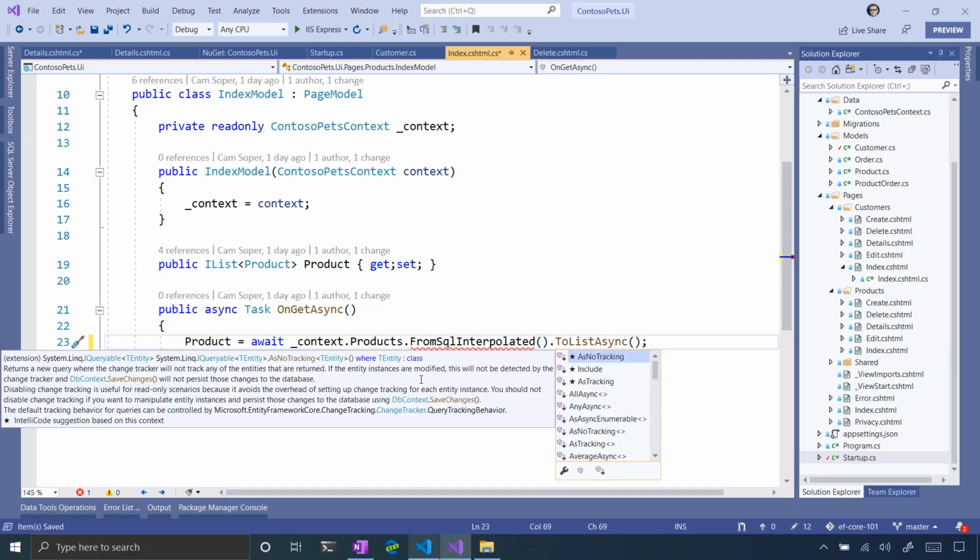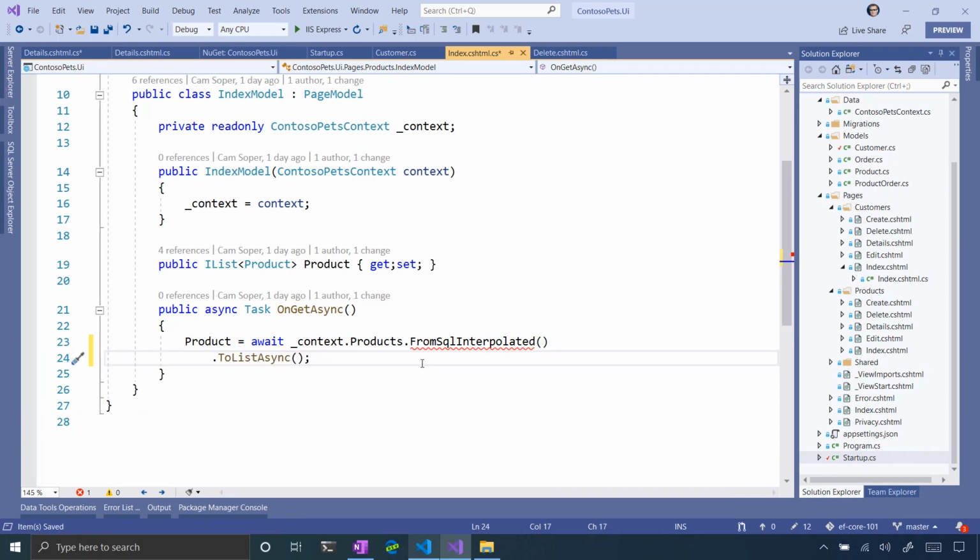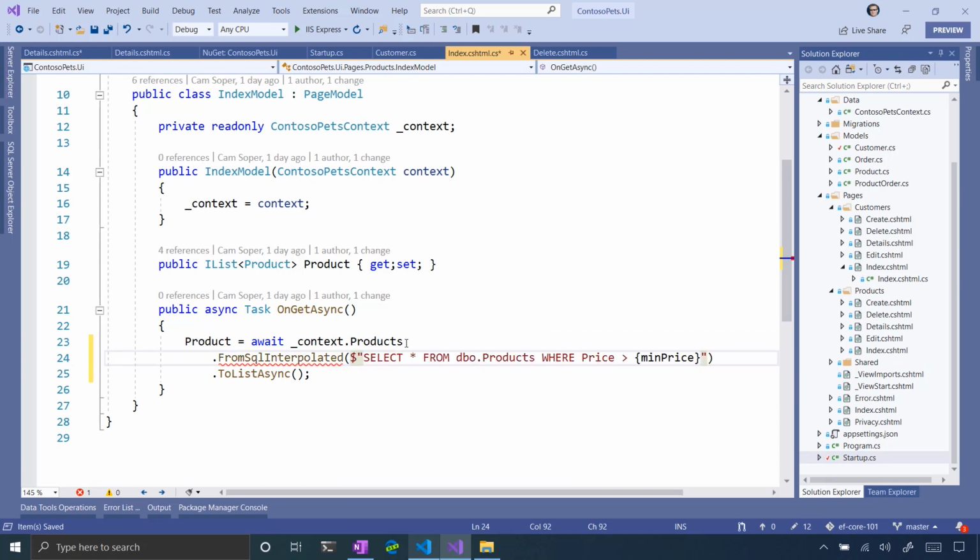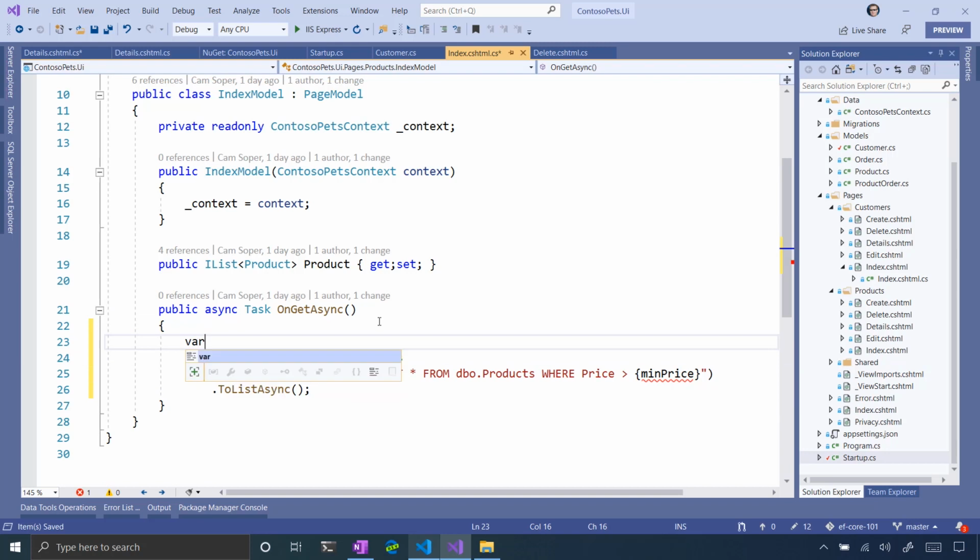FromSqlInterpolated uses interpolated strings. Entity Framework Core takes care of converting this interpolated string to a parameterized SQL statement, which protects against SQL injection attacks.